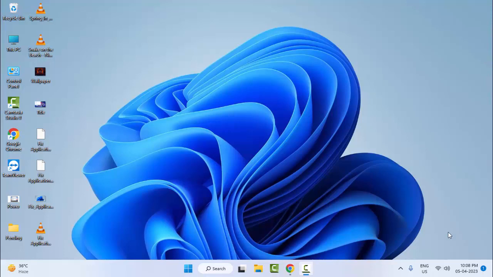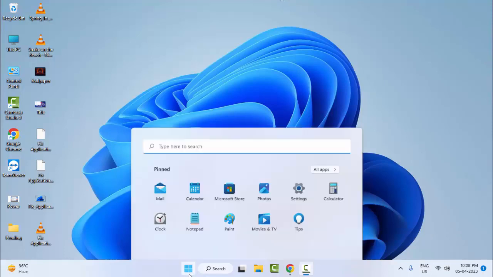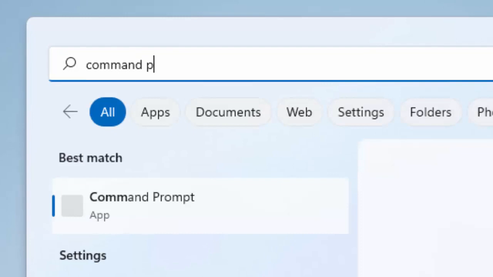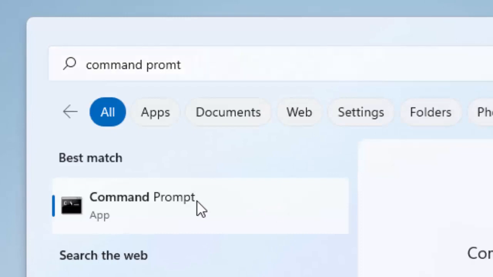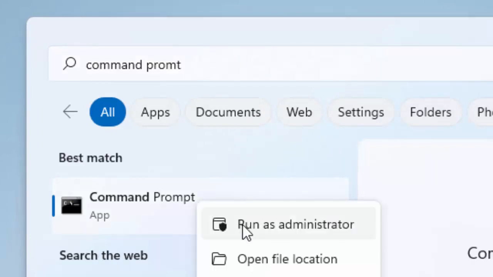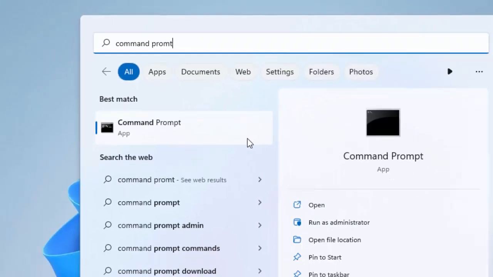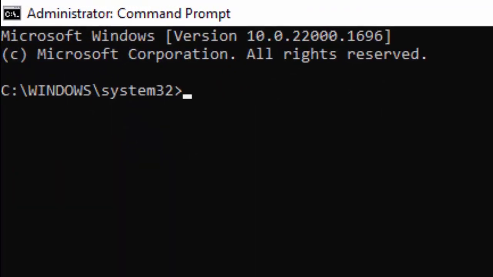So for this, guys, go to start and type command prompt. Right click here and select run as administrator. Type your commands.